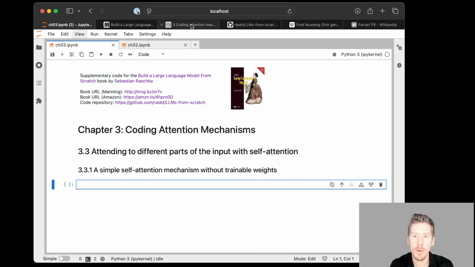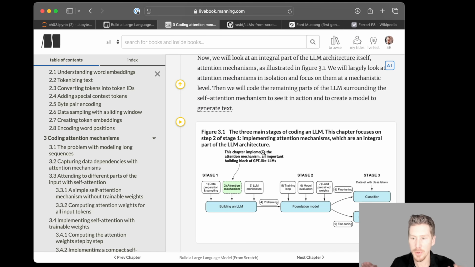So for instance, if I go to the chapter itself, just to show you where we are in the grand scheme of things of this book or this video series. In the first chapter, we talked a bit about setting up our Python coding environment. And then in chapter 2, we talked about the data preparation and sampling. So here we downloaded text data and we formatted the text data, we tokenized it, and we set up the PyTorch data loaders. And we are going to use those later when we are training the LLM. Now we are implementing this attention mechanism, one of the core parts of the LLM. And then later on in the next chapter, we will be implementing the LLM architecture.